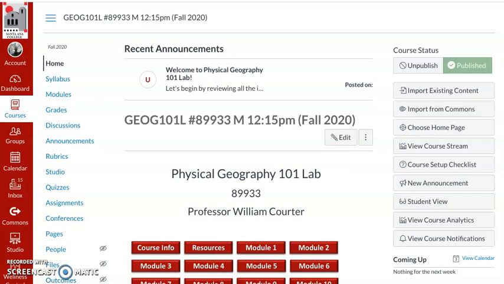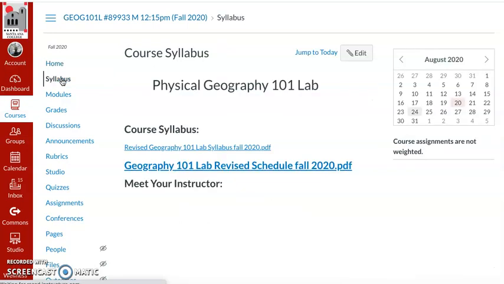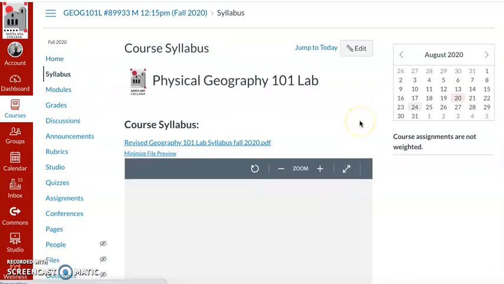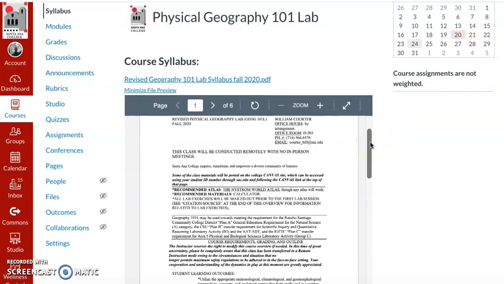So I'm going to go through the syllabus. If you go onto your Canvas site and you pull up this class, you can see over here on the left-hand side the syllabus. If you click on the syllabus, it'll open up for you, and I'm going to roll through at least some of the highlights of this.